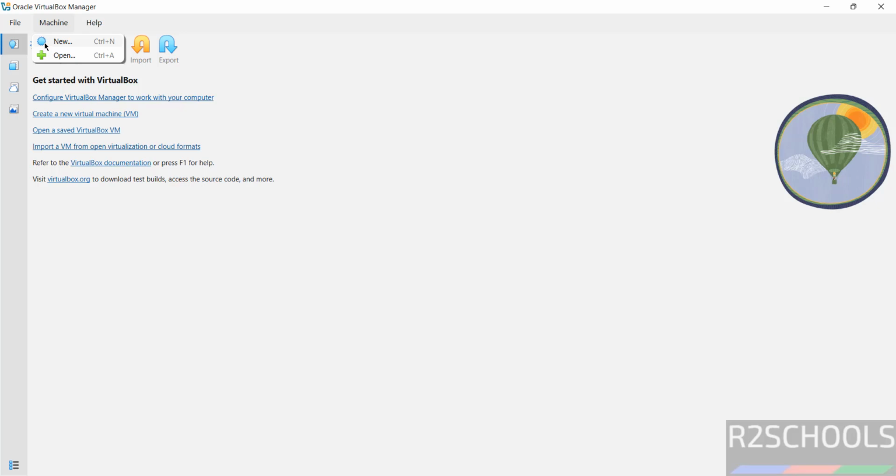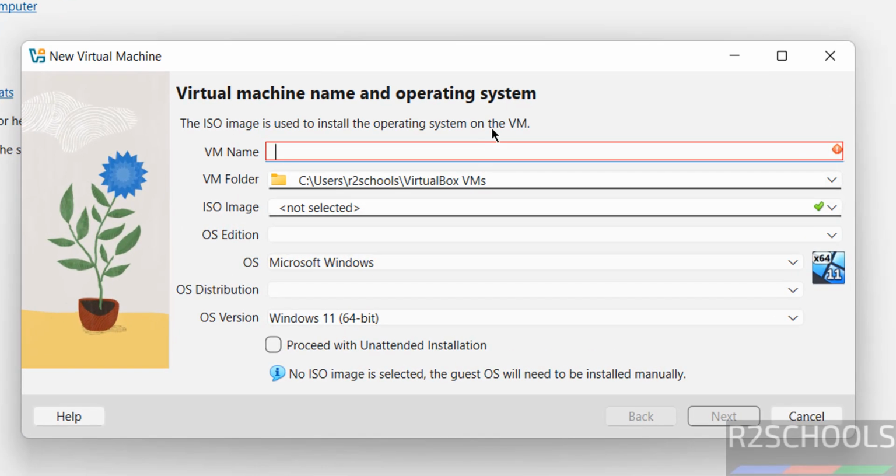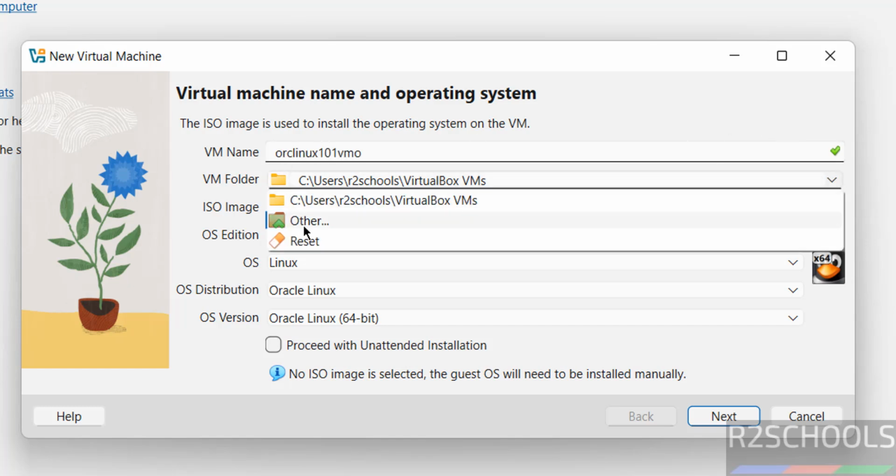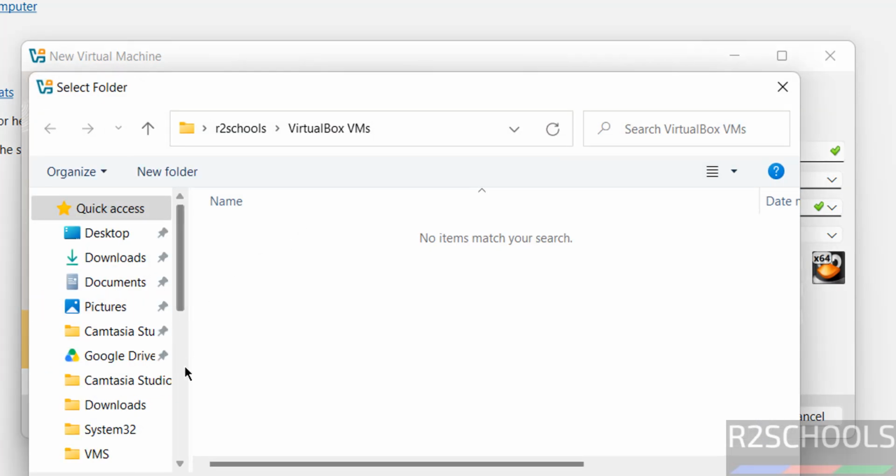Now click on New, or go to Machine and select New. Both are the same to create a new virtual machine. Then provide the name. This is just the virtual machine name. Then select the path to store this virtual machine's files and folders. This is the default location. If you want some other location, click on the drop down and select Other.